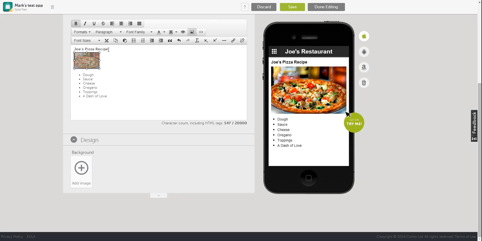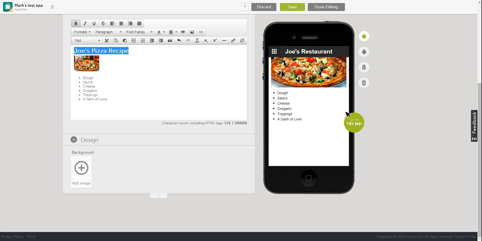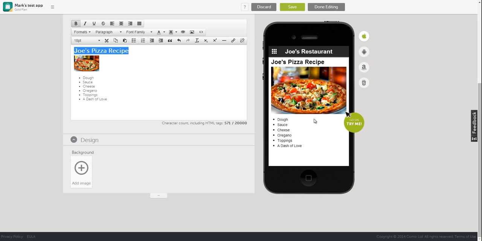And lastly, just so you can see how this is like a text editor, let's highlight the title and we'll change the font size to 18. So now we've got a nice big title, and if we had more in this recipe, the user could just scroll down and read the rest. So again, it's a handy tool that can act like a blog right within your app.